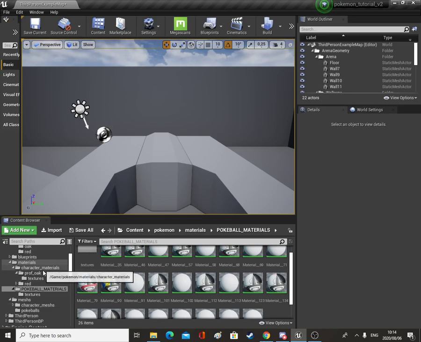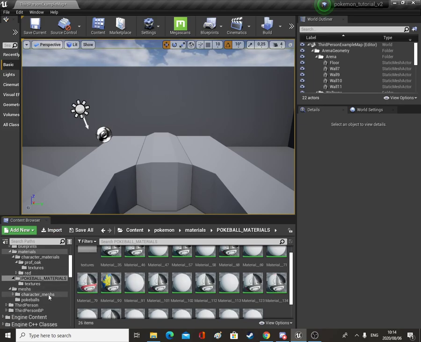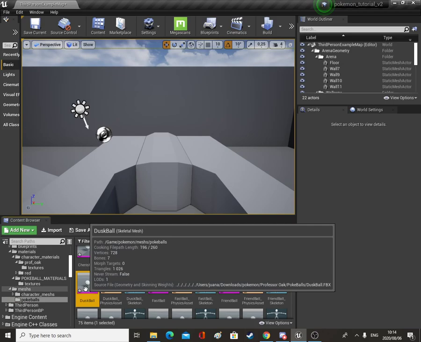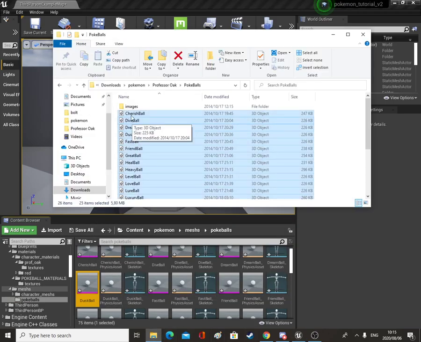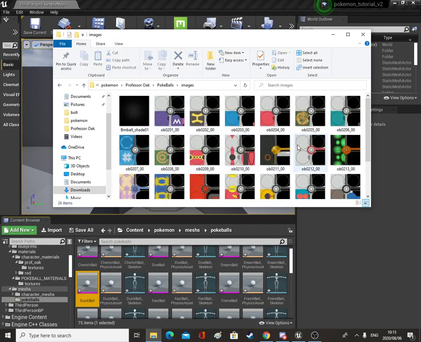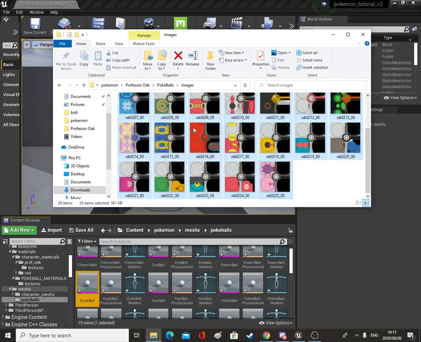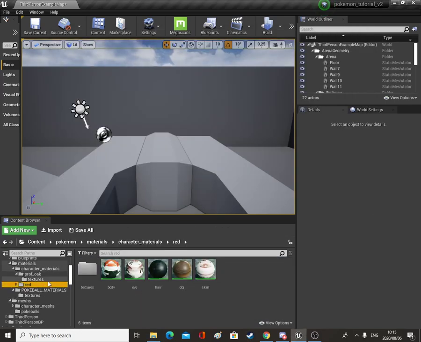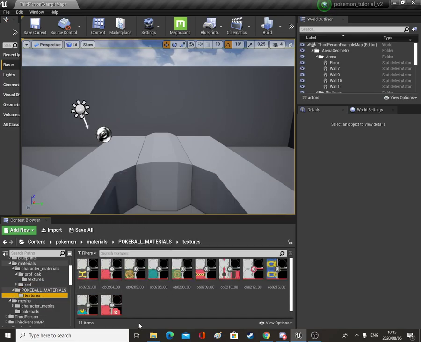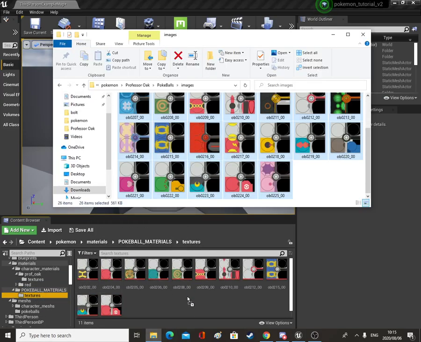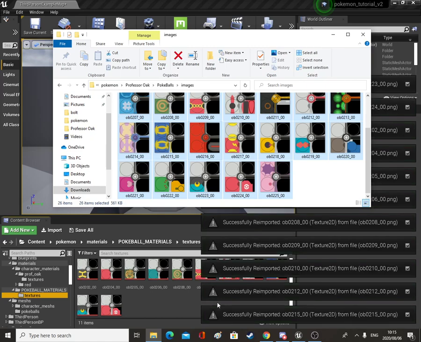Let's go to our mesh for our balls and a Dusk Ball. Okay, that's what we're looking for. The images, and see what. Yeah, we've got way more textures here. So we can grab all these textures out of this images folder, go back to our Pokeball Materials folder, textures, and we're going to drag them into here. Okay, so do that.